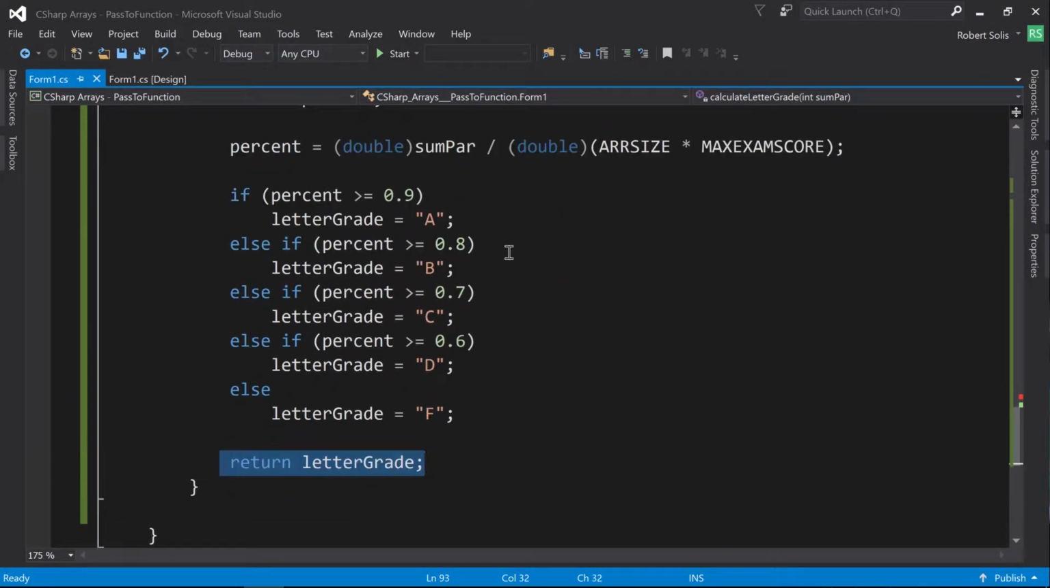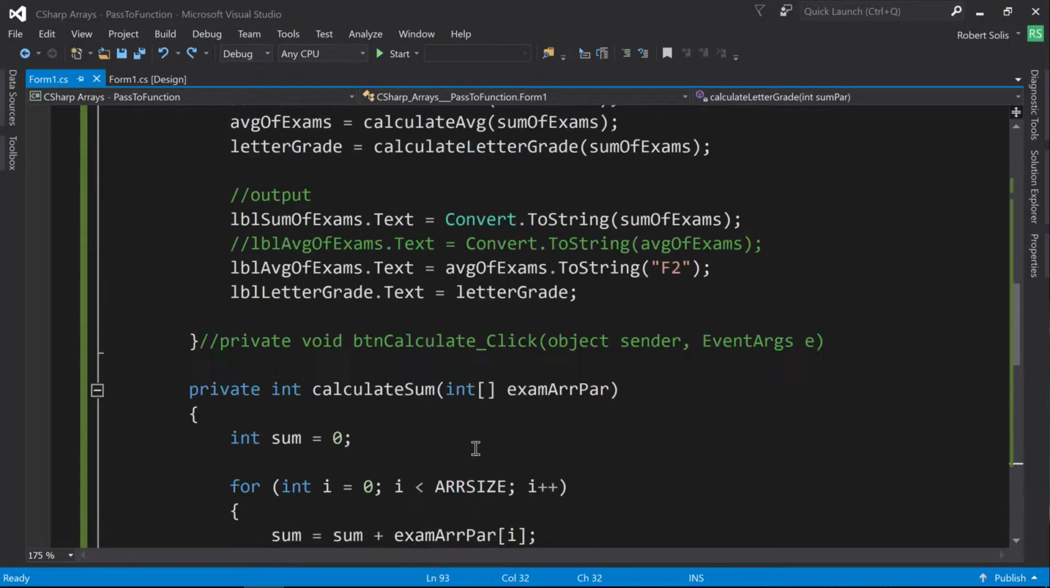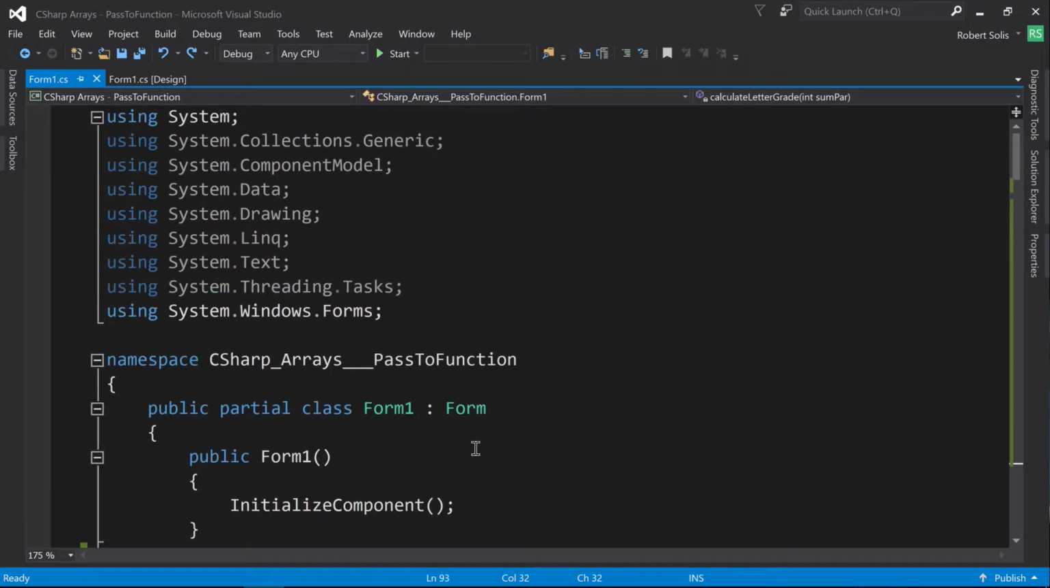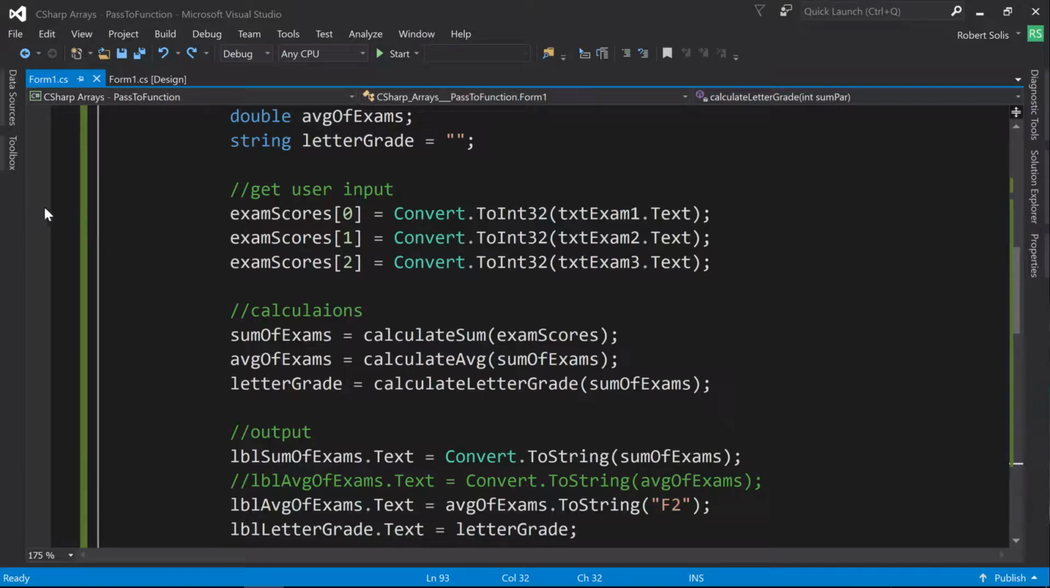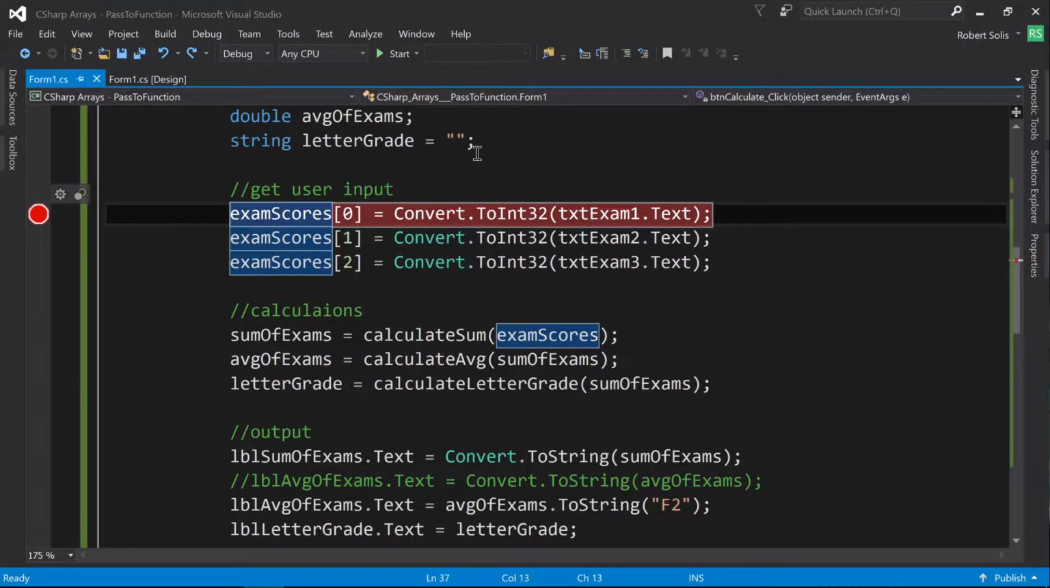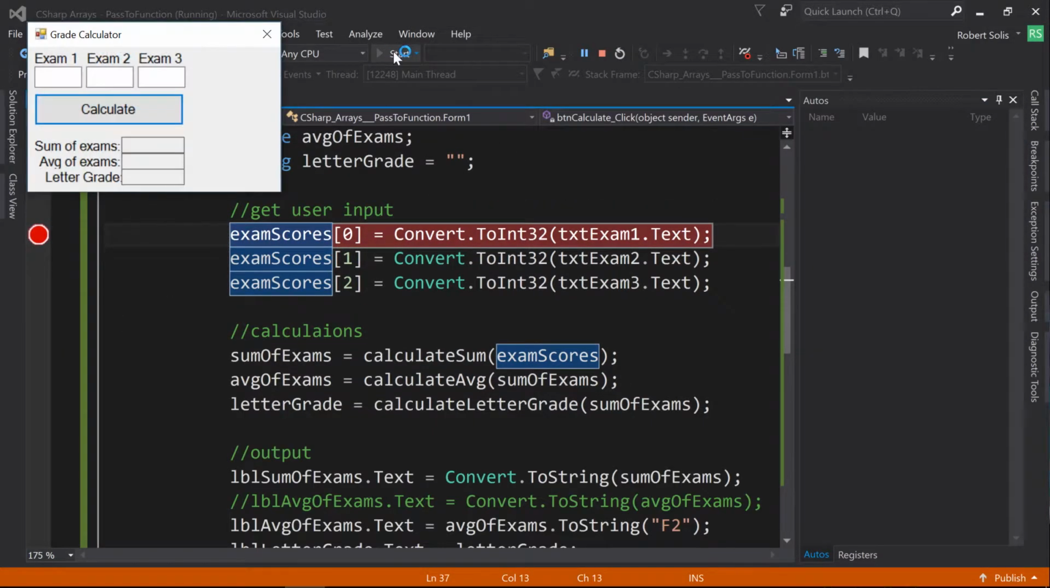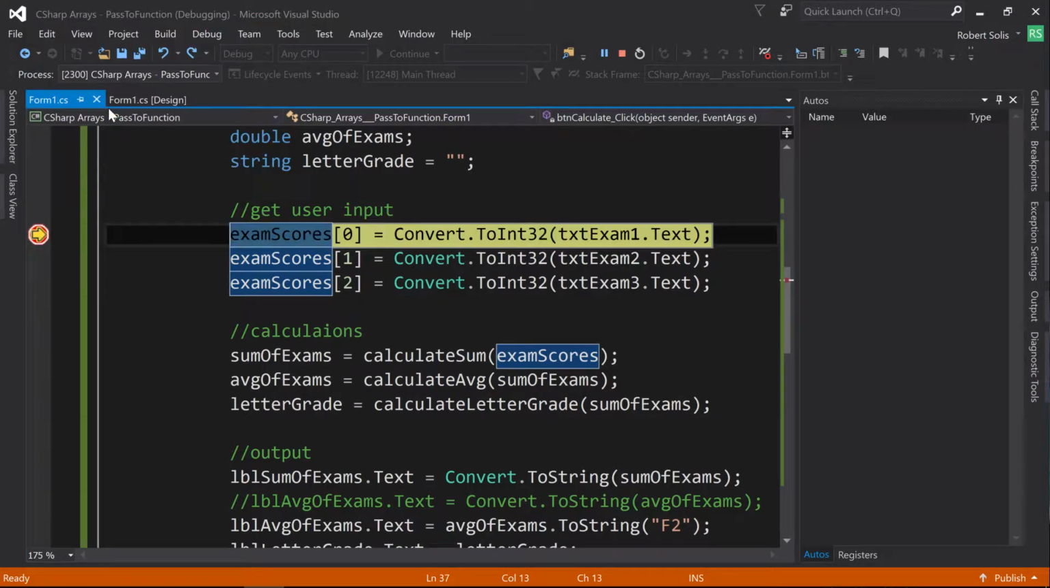So we want to make sure that we have, let me undo the return letter grade. Good, yeah, you're welcome. And so I think that's it. If you wanted to go through the program, you could stop it at any particular location. I could run the program. Let me just go ahead and enter some values like 70, 80, 90. Click calculate. The program is stopping right here.